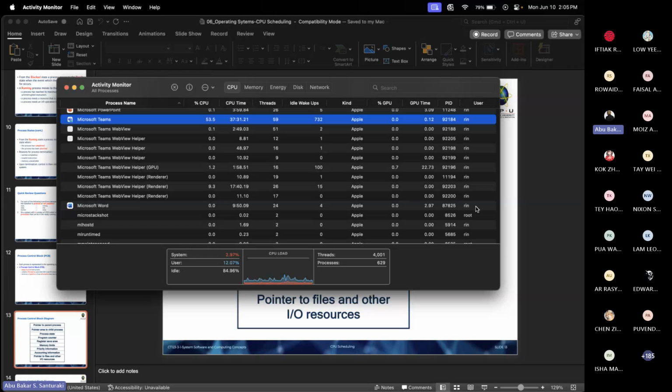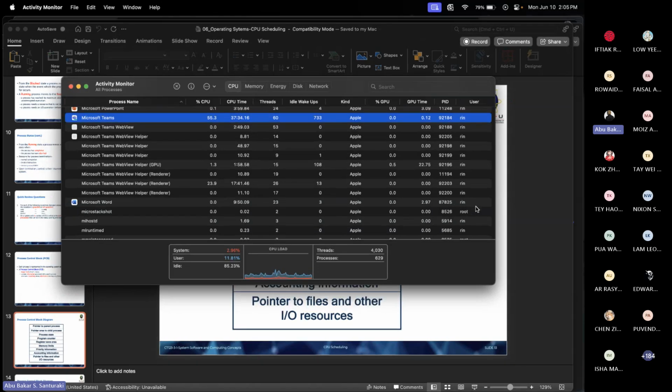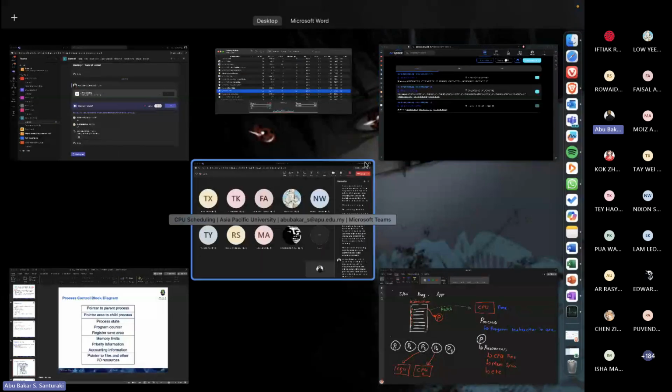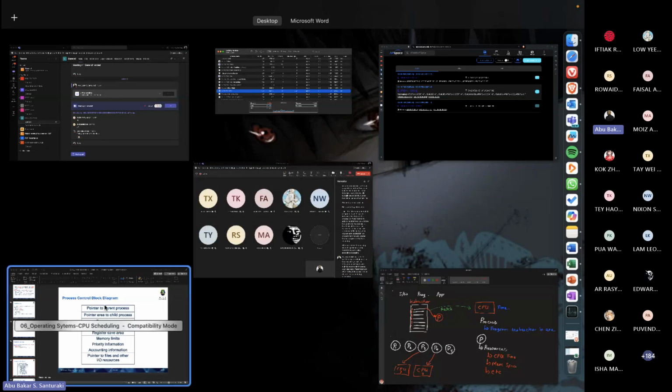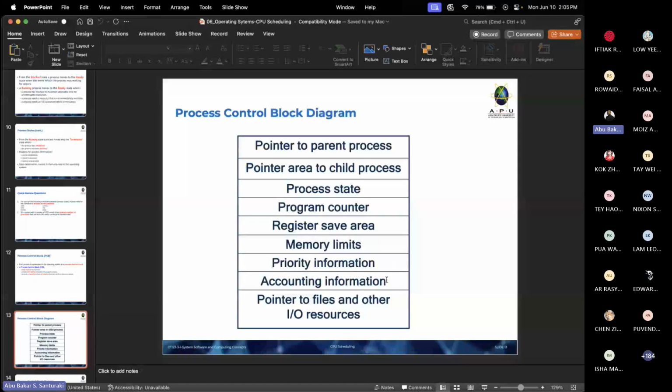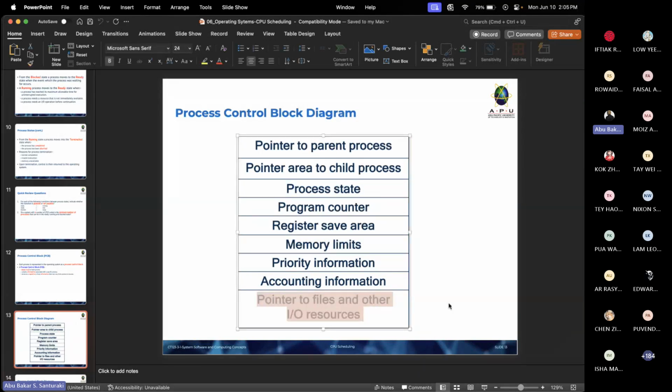So the operating system is also executing processes. If there were multiple users on this computer, you would see different names. If there were multiple system administrators, you would also see different names. So who created that process is what we refer to as accounting information. Is that clear to everyone? So the accounting information here is who owns this process and who is in control, who created it, and so on. And then lastly, pointers to files and other input-output resources.